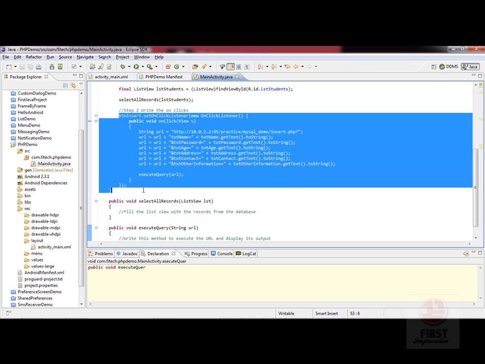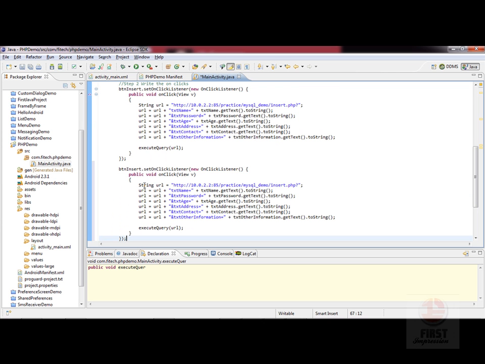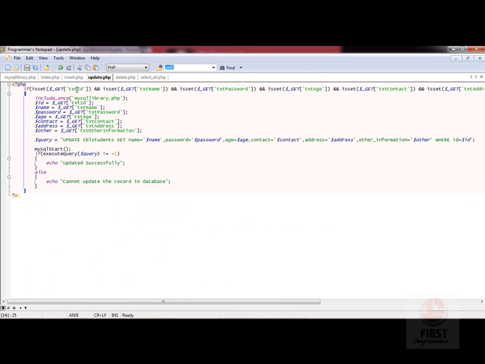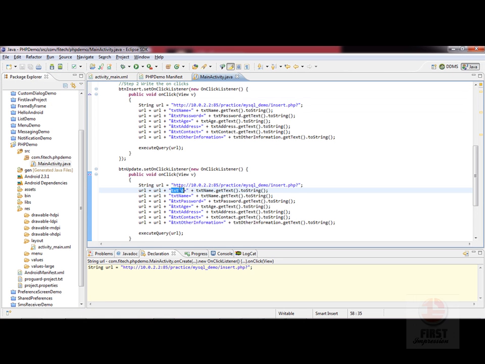We'll now have the handler for the update button. So just copy for insert and make it update. And in the update, we also have to get the ID. So I'll have URL equals to URL dot txt ID. You have to make sure that you have passed txt ID like this. So you have to pass txt ID like that only. Then you'll have txt ID dot get text dot toString, and you have to give the file name over here as update dot php. It's pretty simple though.